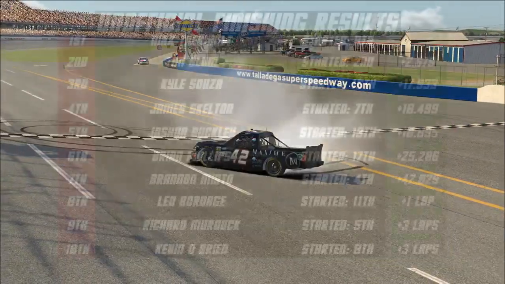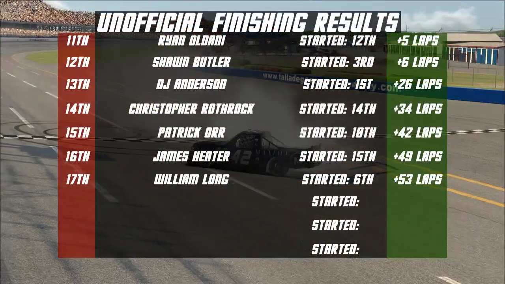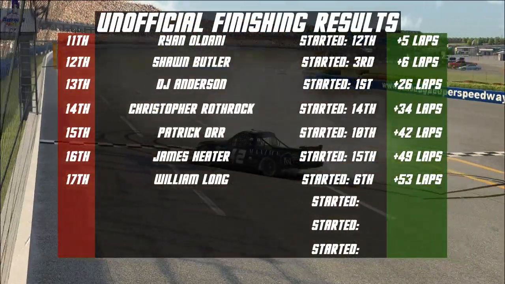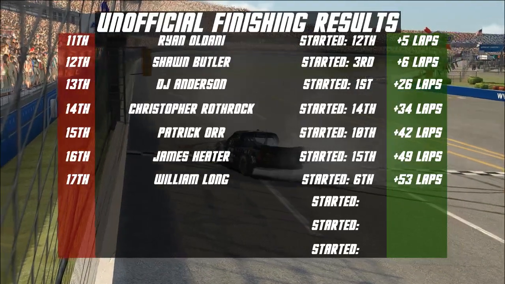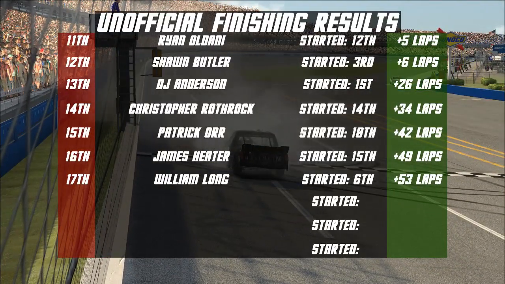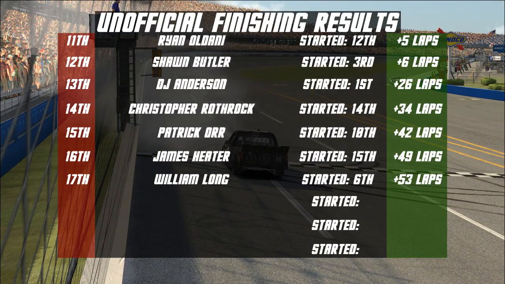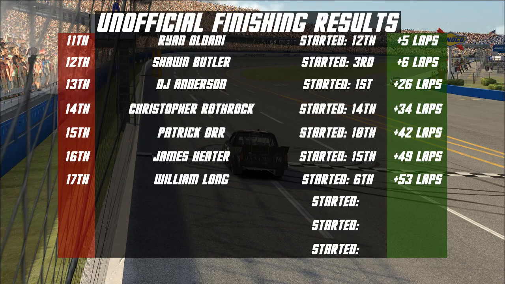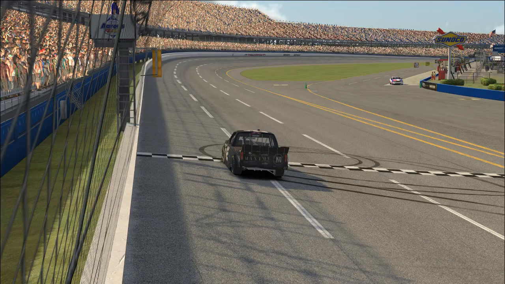And rounding out the rest of your field is going to be the 11 of Ryan O'Donnell in 11, Sean Butler 12, DJ Anderson. It's going to be a notable name here in a few moments. Christopher Rothrock, Patrick Orr, James Heater, and William Long finish in the final 11th through 17th place positions. DJ Anderson and William Long are now in line for elimination for next week.